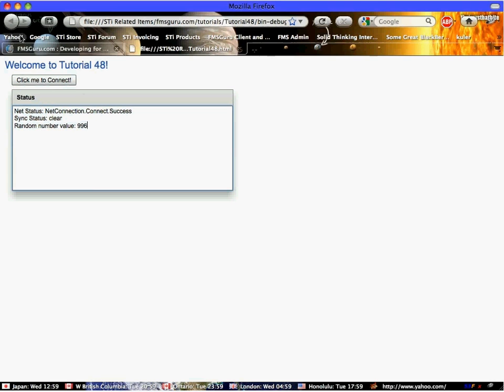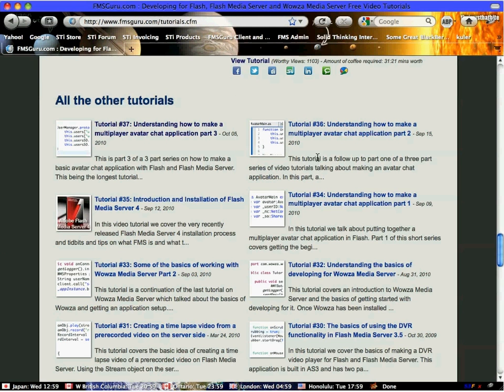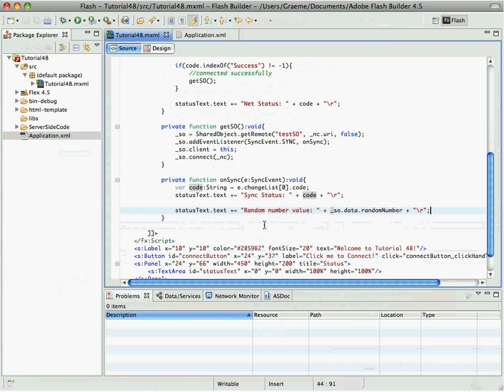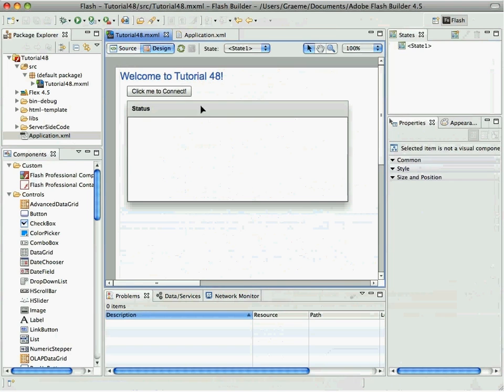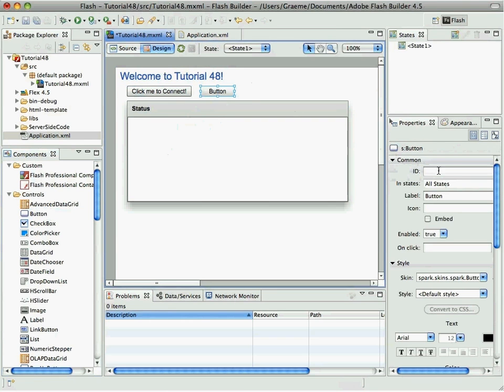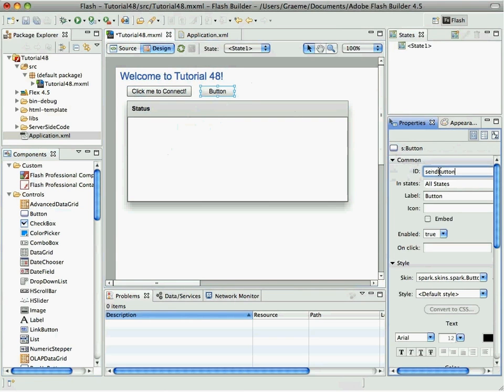Let's go ahead and close this up. Now, to go a little further, we're going to put in another button. We're going to kind of go over what else can be done with a shared object. Shared objects are really powerful. There's lots of things you can do. And we'll call this the send button. And we'll send a message to ourselves with this button.